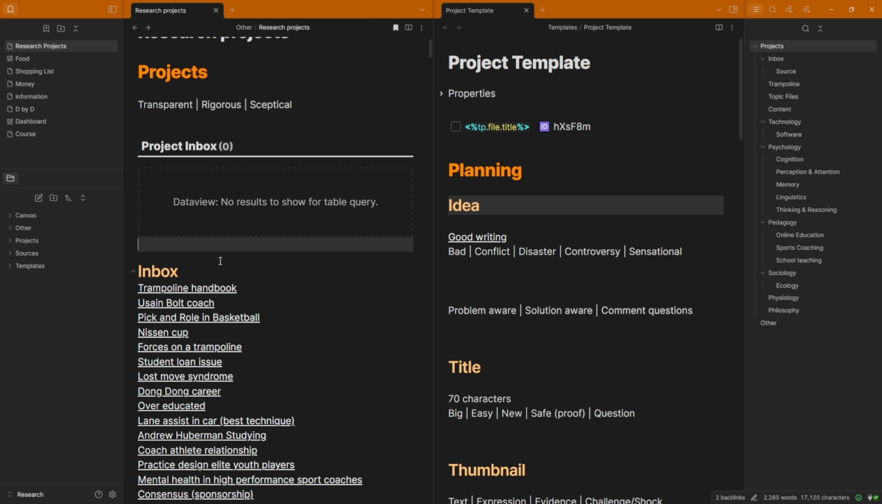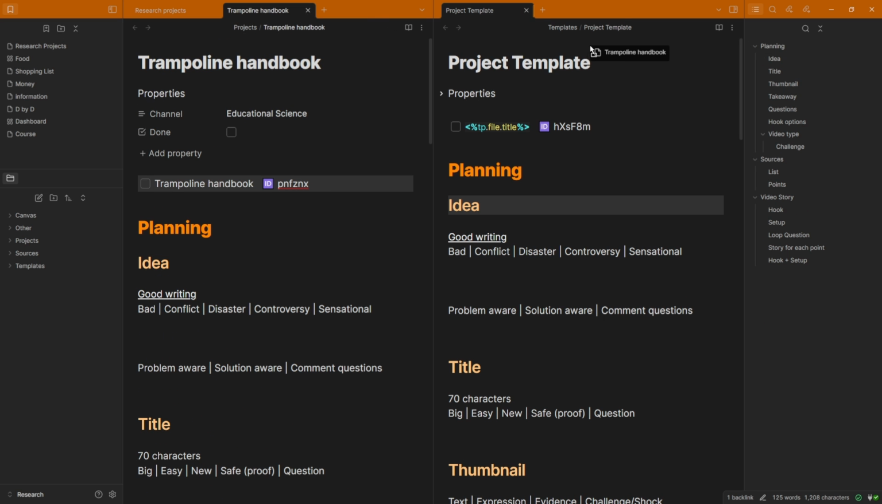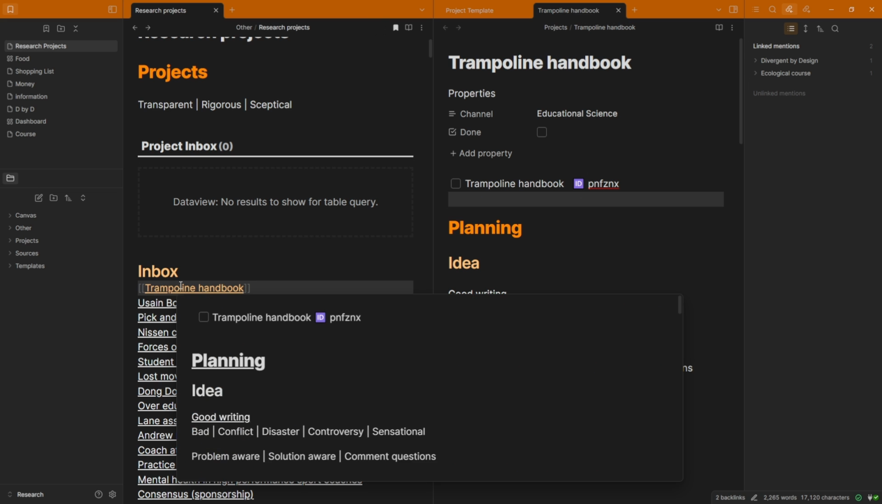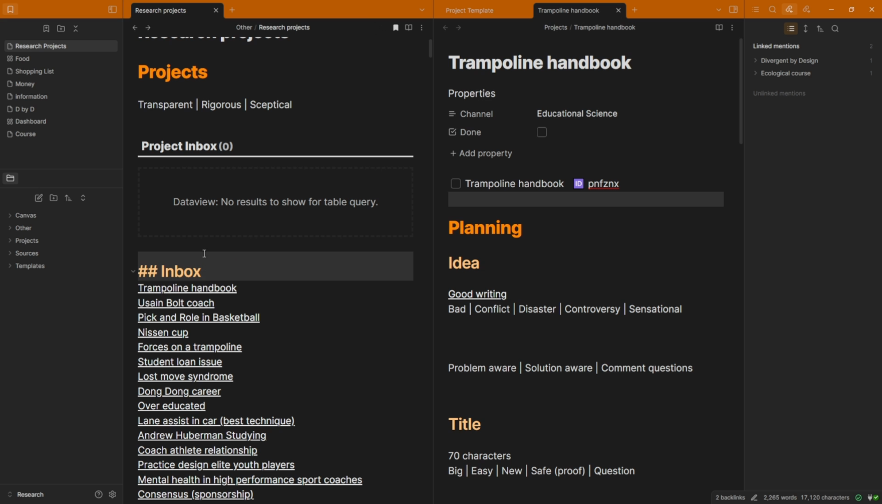So essentially, if I open up Trampoline Handbook as an example, let's drag that over here. If I go to the backlinks of this page, you can see research project is there because it's linked here. So for those unfamiliar with the way outlinks and backlinks work in Obsidian, this Trampoline Handbook is an outgoing link from research projects to Trampoline Handbook. And the project inbox can see this and says, is there one? Yes, okay, don't bother showing it.